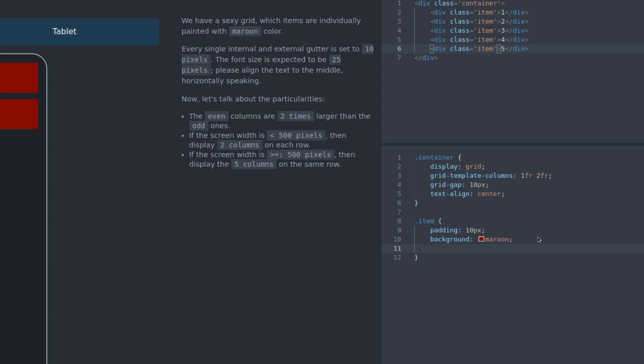Media queries then. We need the size, I think. Size still? Font size. Font size. Okay. 25 pixels. Cool.